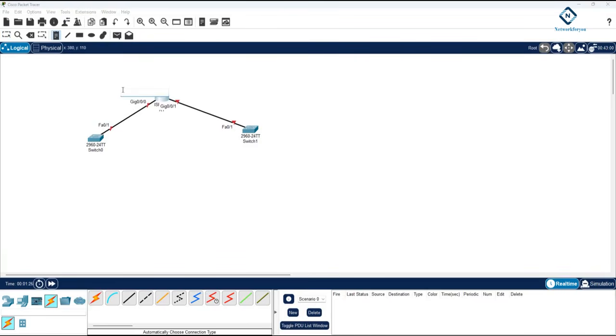So see here, I am writing 192.168.1.1/24. This IP we are going to assign to the G0/0/0 interface, and the other IP, 192.168.2.1/24, we are going to assign to this interface. Okay, so this interface, if you see, this is the interface. We are going to assign this IP to this interface.